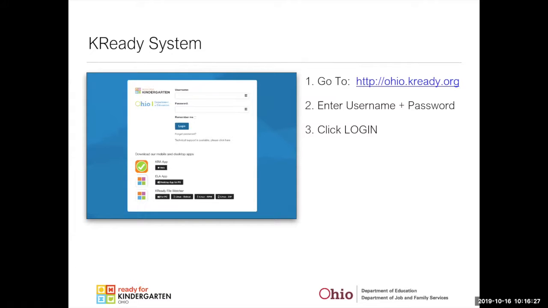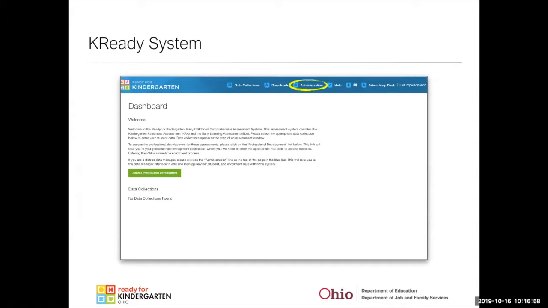So for this portion, when you log in, just in case anybody is new here, we want to make sure everybody knows your username and your password, and how to get into the KReady system. I'm going to go to ohio.kready.org. Your username will usually be your entire email address, and then the password. If you forget your password, just simply click forgot password, and it'll go through the steps to recover your password. When you log in, this is the welcome screen.